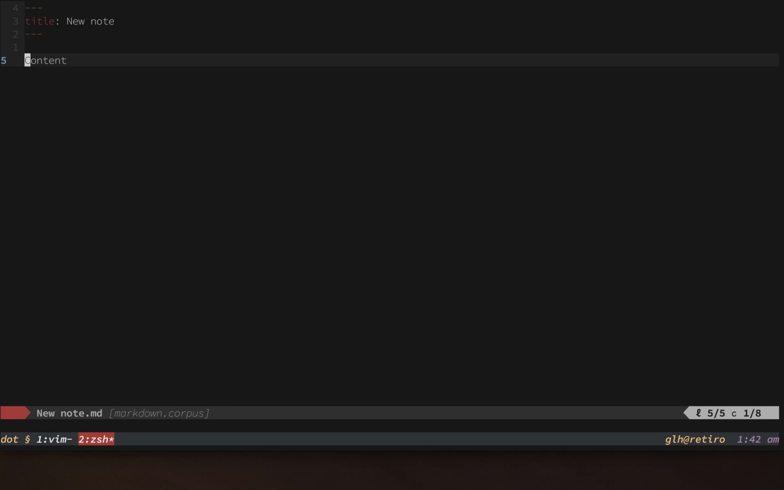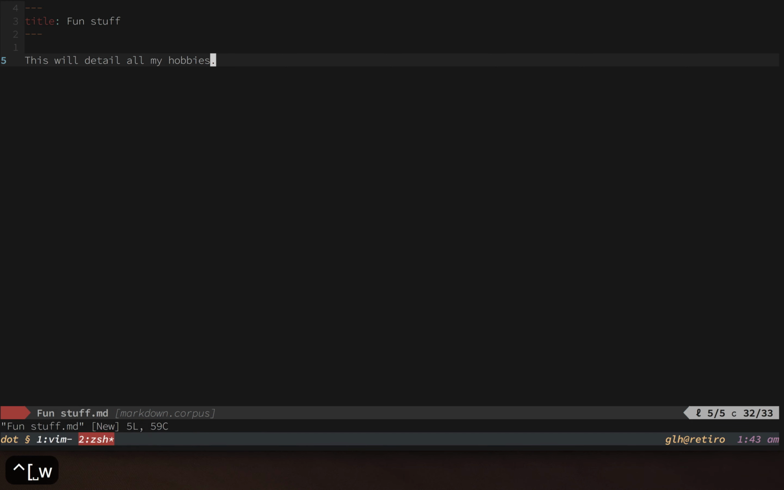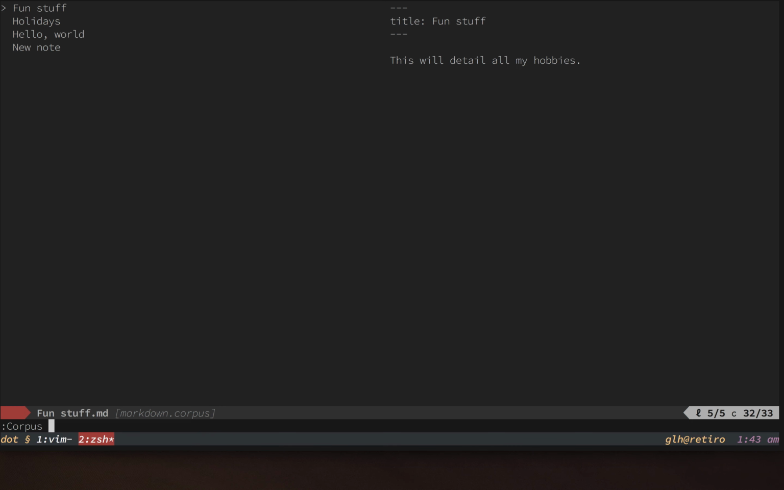So let's actually just make a new document here. Let's make a document called funstuff.md. And this will detail all my hobbies. So if I search for the word fun stuff, the reason why we're able to see that document listed here is because we're actually doing a full text search of the documents, and we're not searching the titles of the documents. If the title metadata were not inside the document, then fun stuff wouldn't turn up in this search, and that wouldn't be very nice.